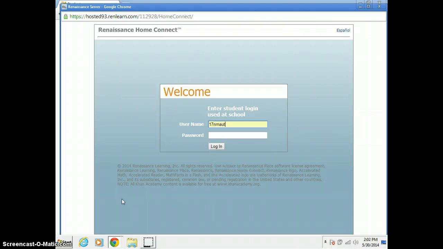I'm going to pick a former student here and log in as them to show you how this works. Your students should know this password. This is what they've been using all year in school. You should also have a copy of this, which was sent out at the beginning of the year, and if you need help with that, please let me know.